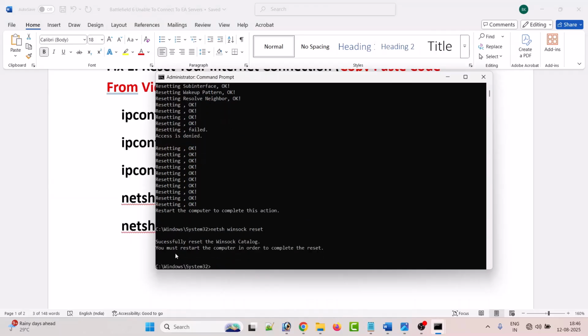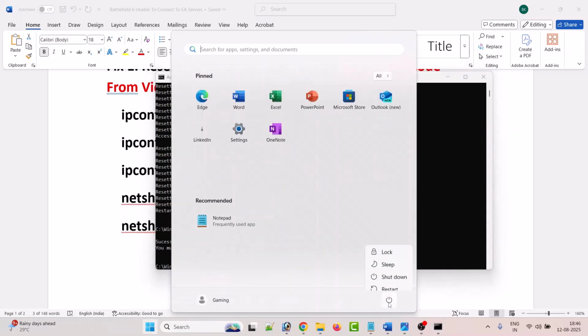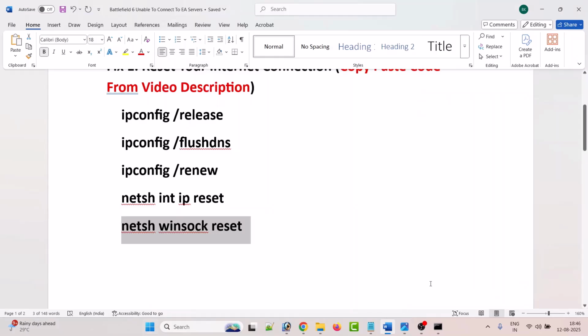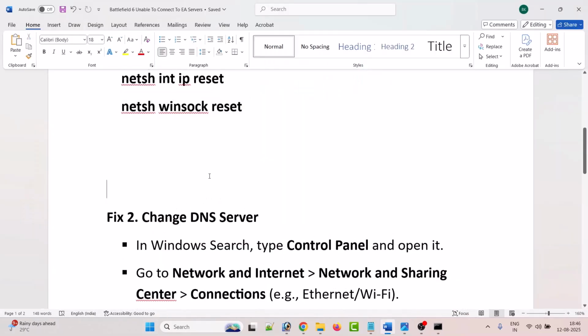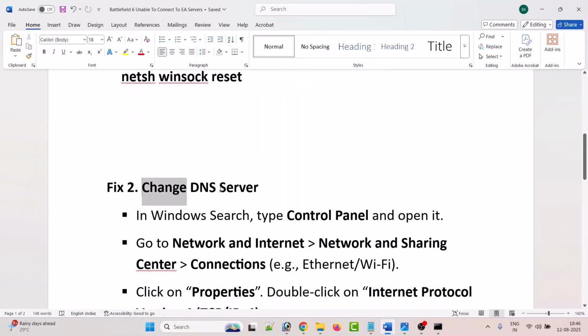Now you have to just restart your computer once to complete the reset process. So click on Windows icon, then click on power menu, and then click on the restart option. Once your PC restarts, you can then launch the game and check. If your problem is still not fixed, then change the DNS server manually on your PC.